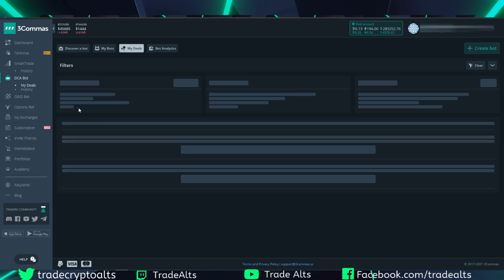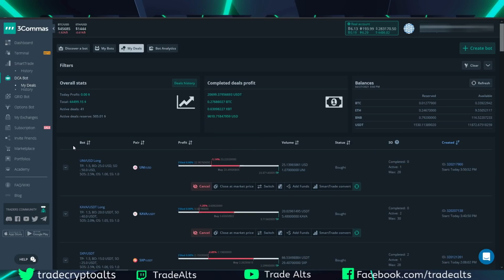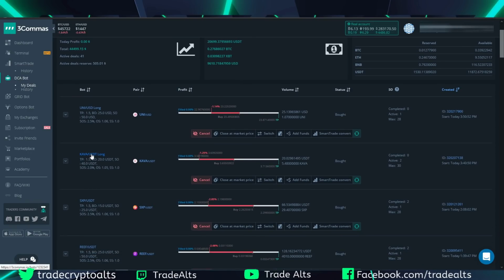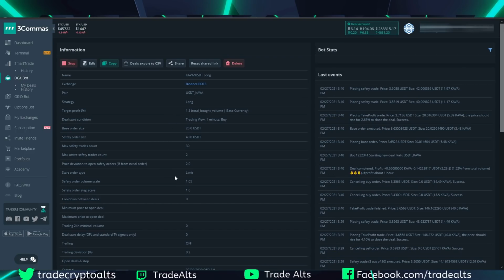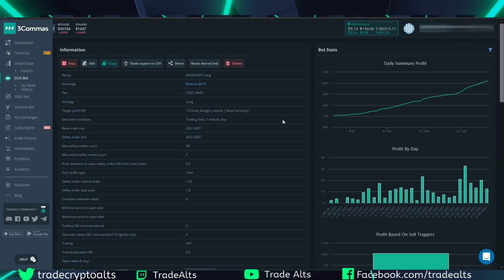You can go back and take a look at any of the other bots that you want to look at. We could go to Kava again. If you click on Kava, you want to look at your settings. What are my settings here? Slightly different for the base order size and the safety order size. But you can see Kava here. Kava made me $1,021 so far since I've had the bot running, and it's all profits in Kava.